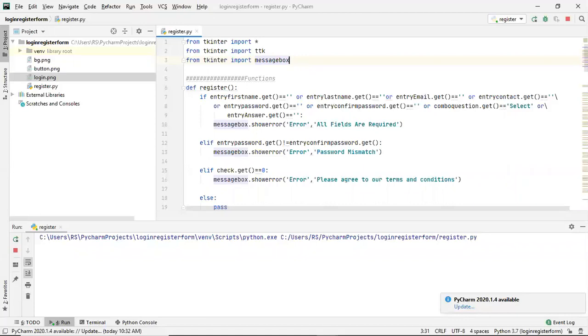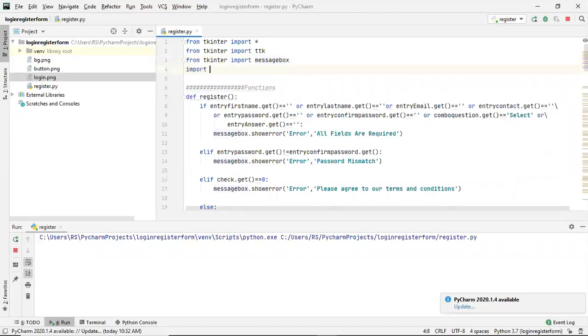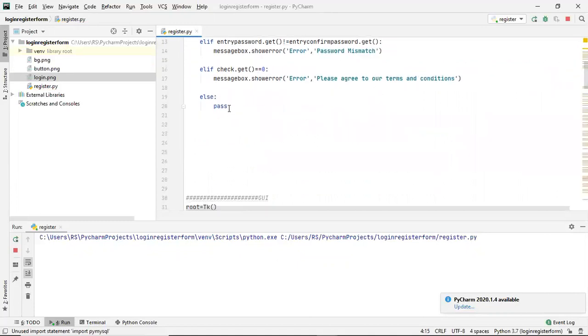So let's write it. I hope everyone has installed it. So PyMySQL. Okay, import PyMySQL. Okay, now it's imported. So in the else part, firstly we will connect with the database. So how will we be connecting? We will be writing PyMySQL dot connect. This PyMySQL module has a connect method, which will help us to connect with the database.